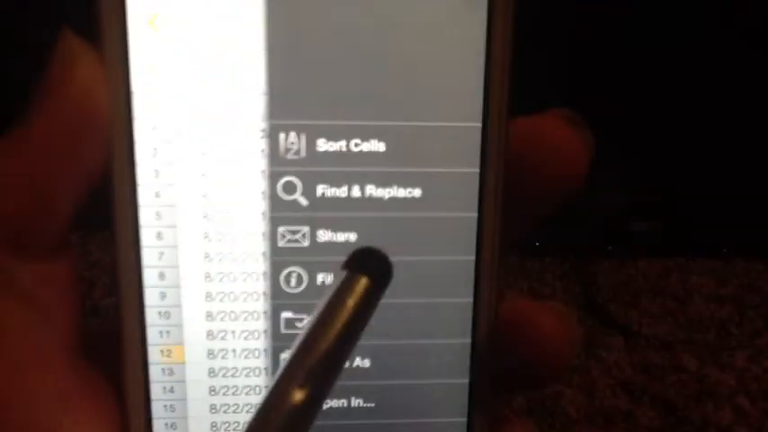And actually I'm going to edit this, and I'm just going to put in another piece of information. I'm going to be calling her tomorrow morning at 8:30 a.m. There we go.